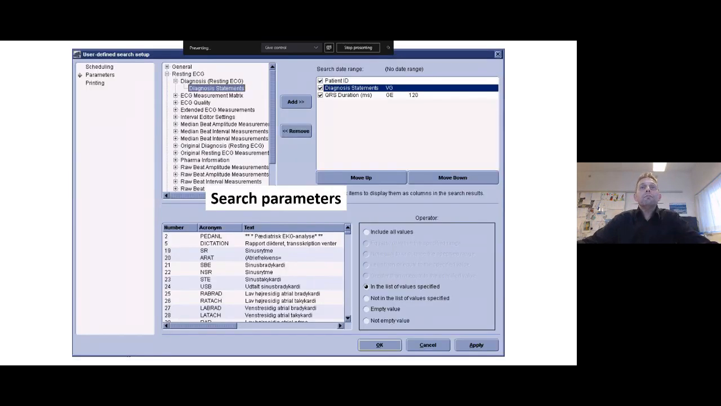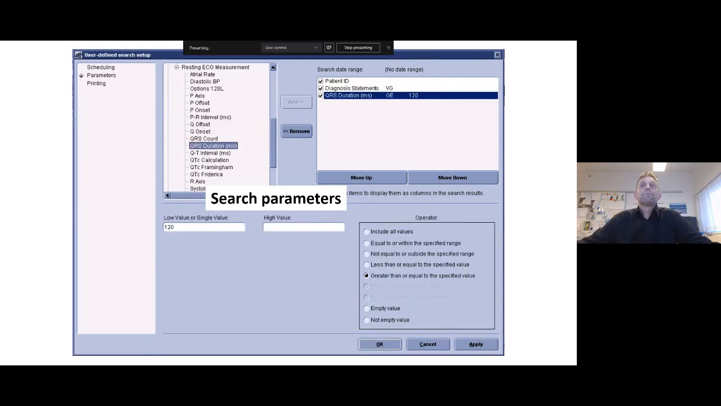So here, for example, I wish to exclude ECGs with the diagnosis of left bundle branch block. In Danish, as you can see there in the highlight, that is abbreviated VG. Next, please. So we also require that the excluded ECGs will have a QRS duration greater than or equal to 120 milliseconds. Next, please.